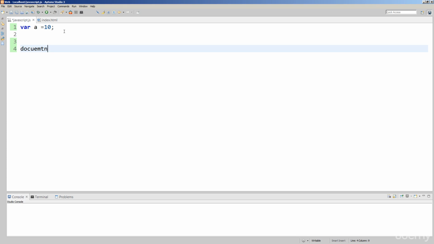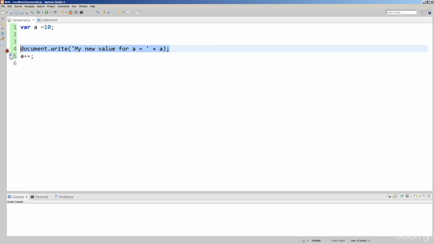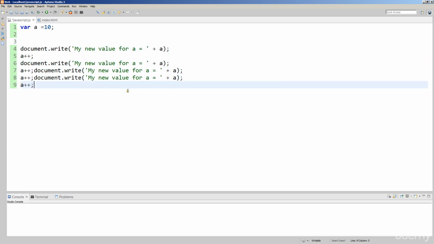So if I've got something like document write, and I want to write my new value for a equals, and then have that value of a. And then here, I'm just going to do a simple a equals a plus 1. And let's say I want to type this again, and I want to just do this over and over and over again.